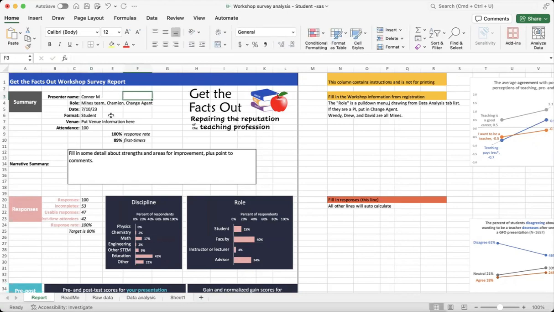After that, the role is going to be what role the presenter had. Your options for this will be Minds Team, Champion, or Change Agent. For our example here, I'll mark it as Minds Team. After that, it'll ask about the date. I can just leave it the same here.